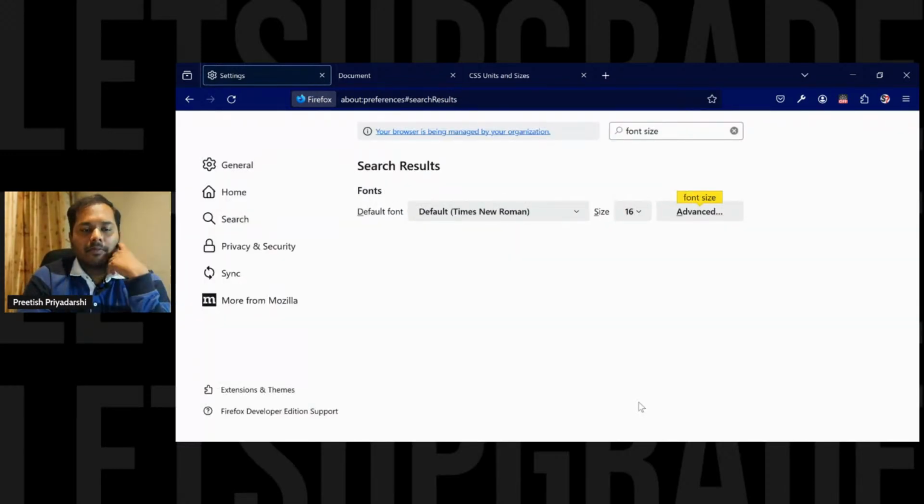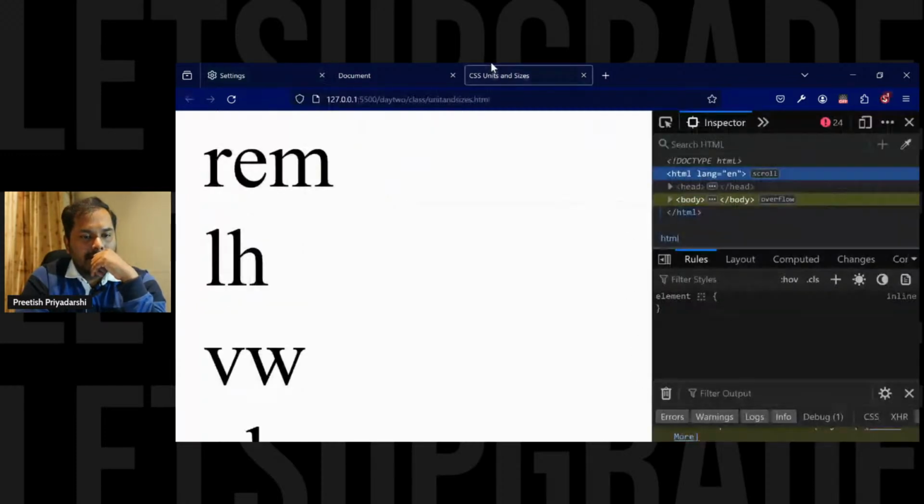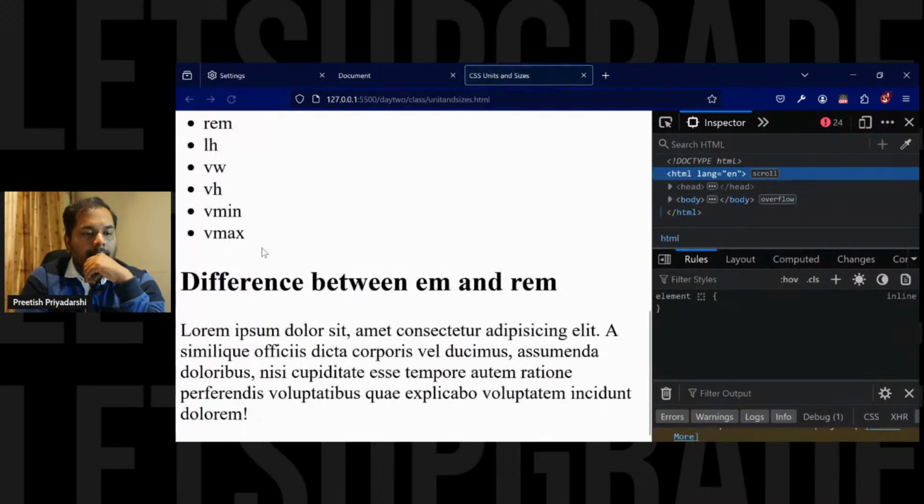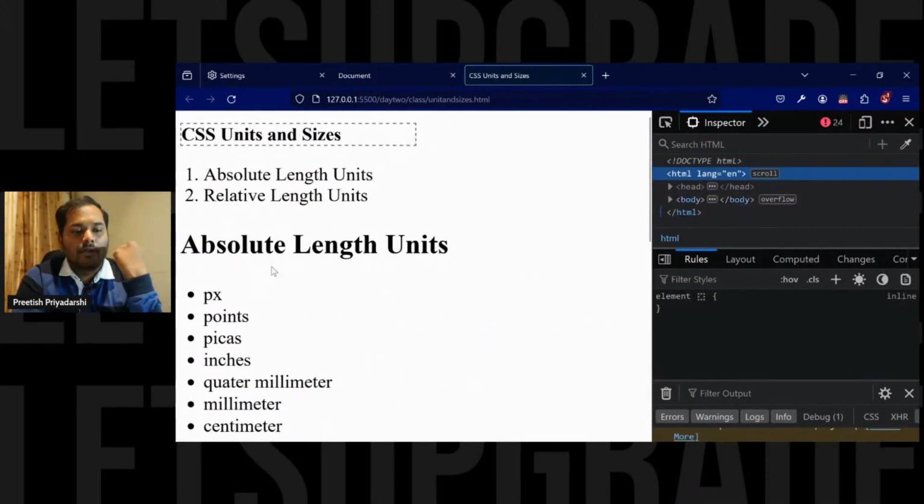What happens is some people have accessibility issues, or issues with reading letters, and they might have kept it at a higher value. They might face certain kinds of issues, and accordingly the rem and em values will change and the font size will get affected. Yes, it will change if you change the font size in the settings.